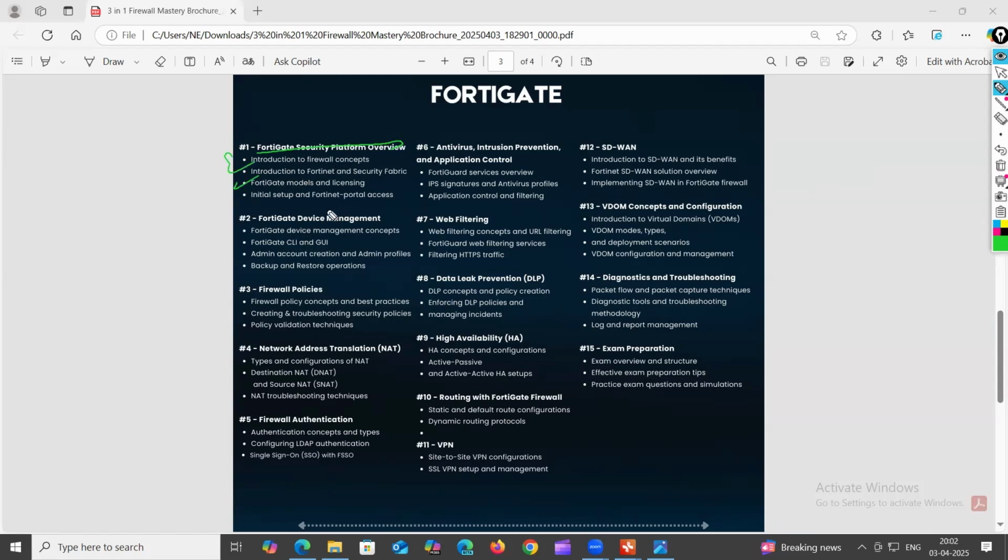Fortinet products, and then the initial configuration of the FortiGate firewall and registering with the Fortinet tech account. All of that we will cover under Module 1. Module 2 is device management, like taking a backup, allowing multiple administrators, creating admin privileges and profiles and restrictions, backup and restore, automated backup. Everything we will do under Module 2.